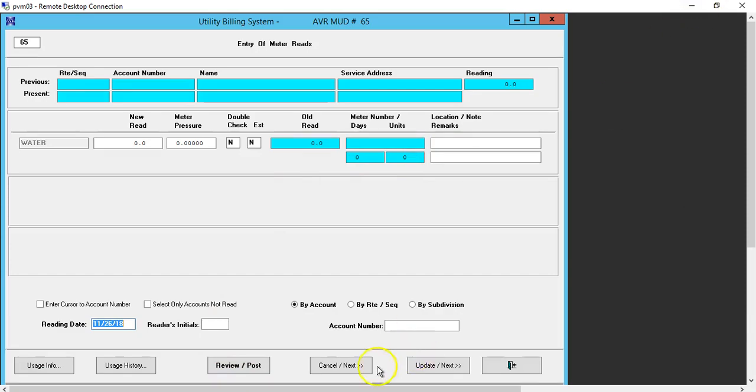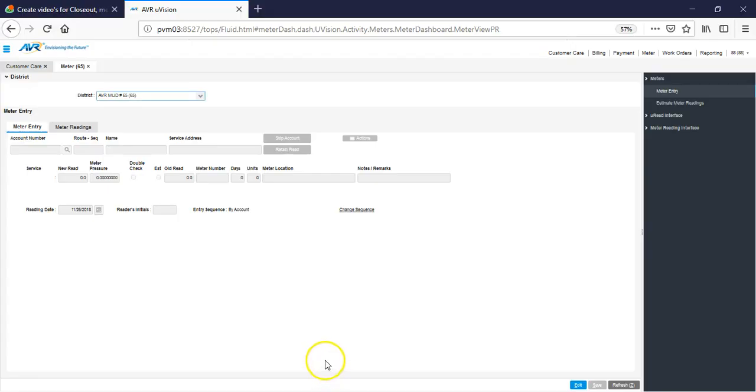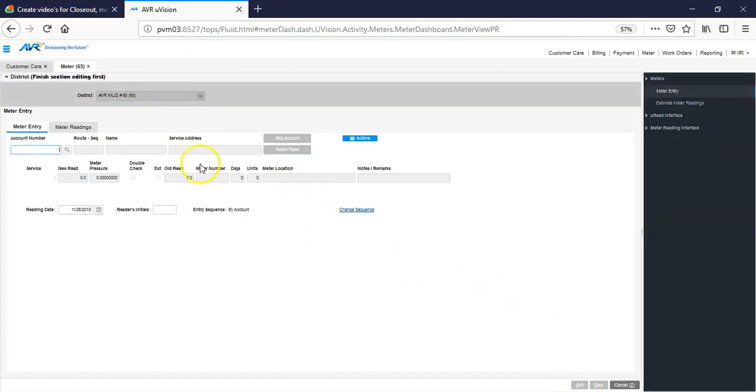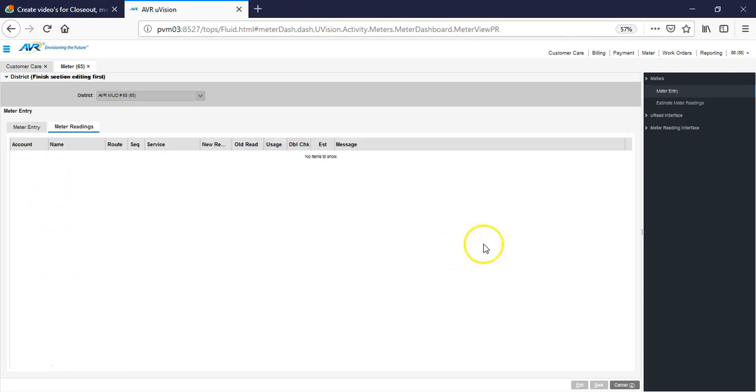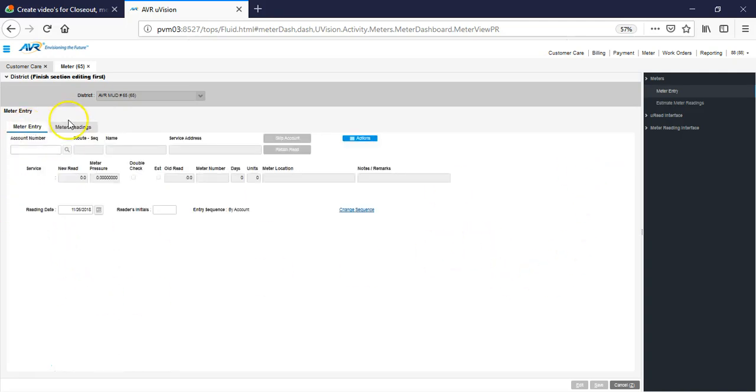The second thing that's different is this button here, Retain Read. Let me click on Edit so you can see what I'm talking about more clearly. If I put in an account here and put in a reading, this button will glow blue because it's available to conduct action on it. What this does is retain a read, which means it lists the reading in this grid right here. We haven't done one yet, so I'll do that in a second.